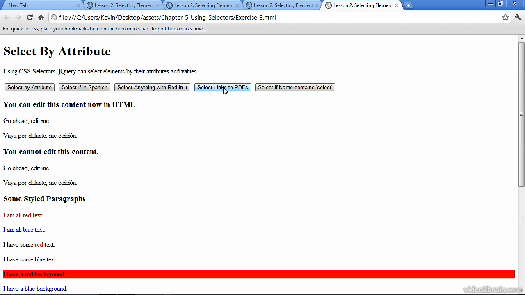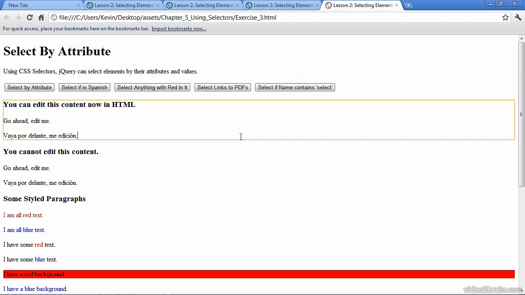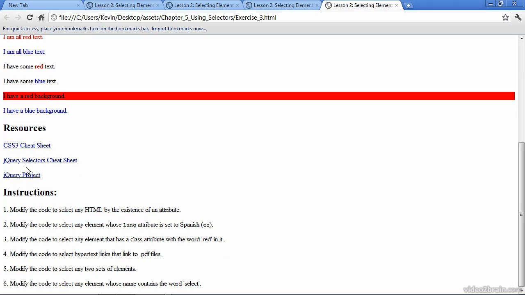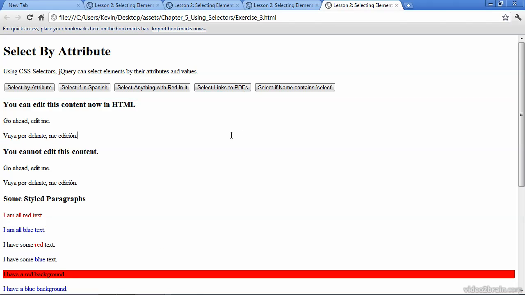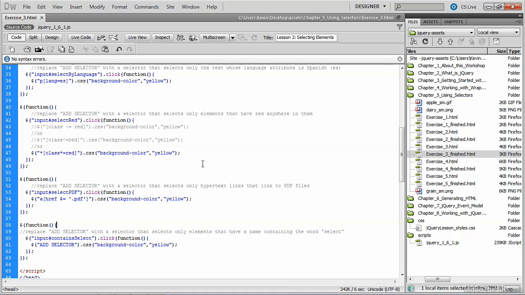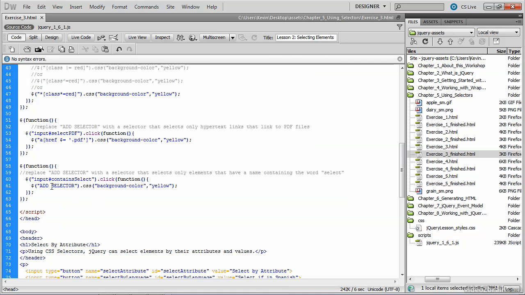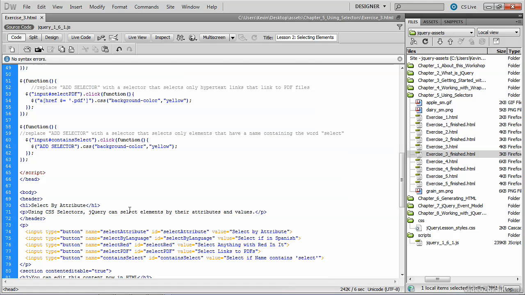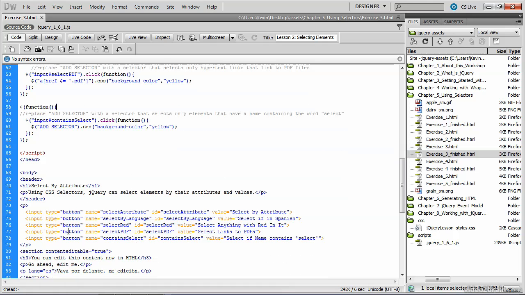Before I click the button, let me scroll down a bit and I'll show you the hypertext links in this document. Now I'll click the button, and you can see that only the links to PDF documents have been highlighted. Let's return to our source code and our very last function, which requires that we make a selector that selects only elements that have a name attribute containing the word select. And you can see all of our buttons are input tags that contain the word select.